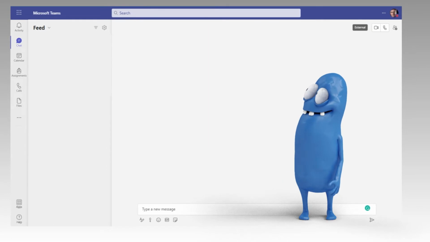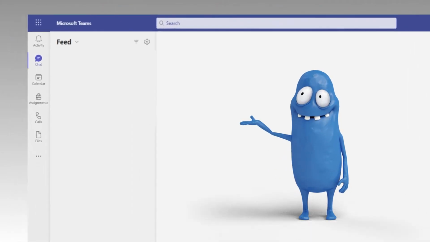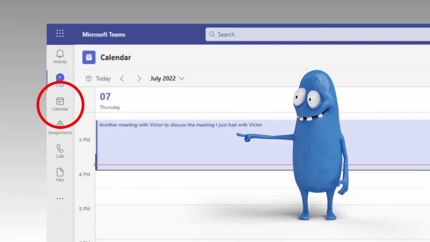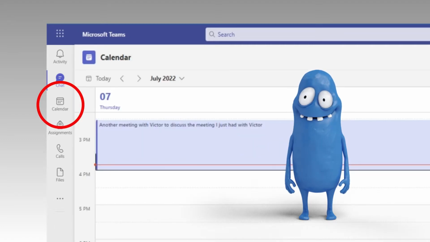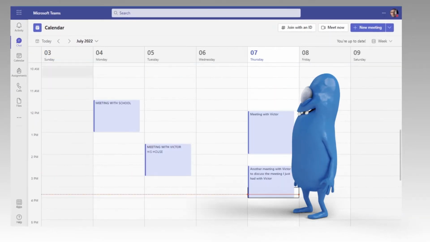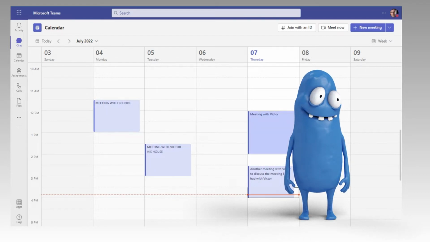Just like many of the other Microsoft apps we've looked at, the navigation bar is over on the left-hand side. And the first thing I want you to do is go to the symbol that says Calendar. Now, this is where you'll see meetings that are scheduled, and also where you can schedule a meeting and invite others to join.